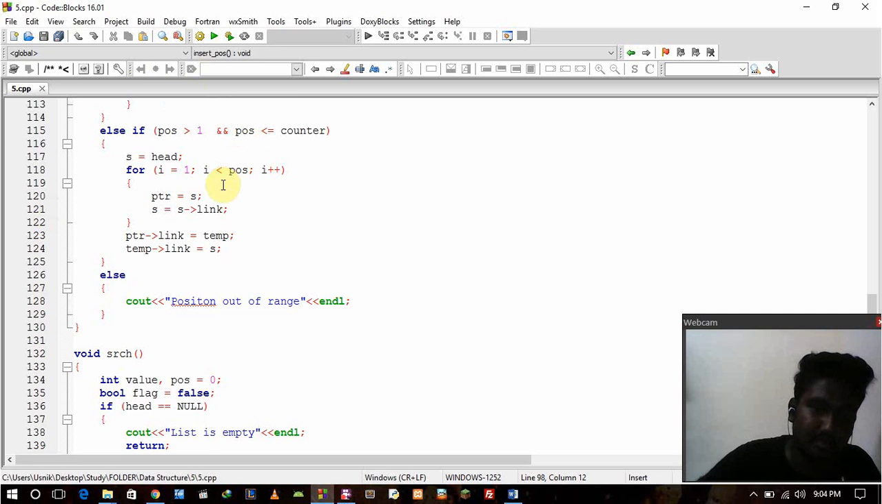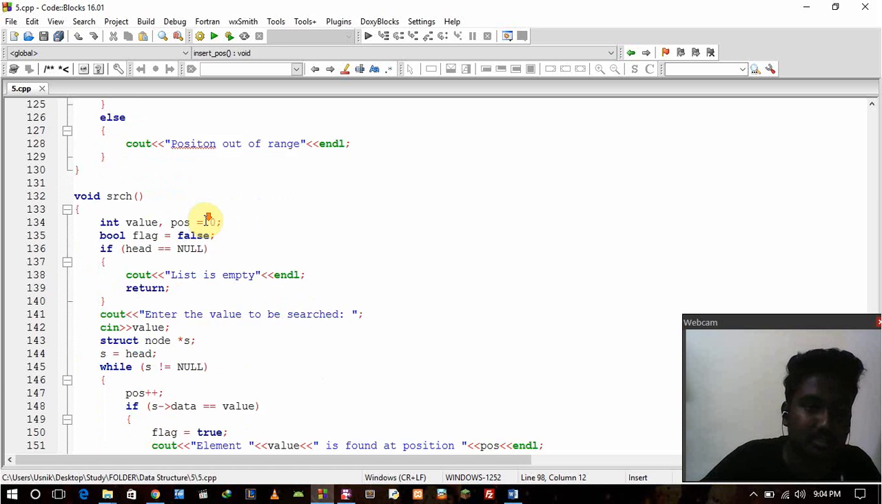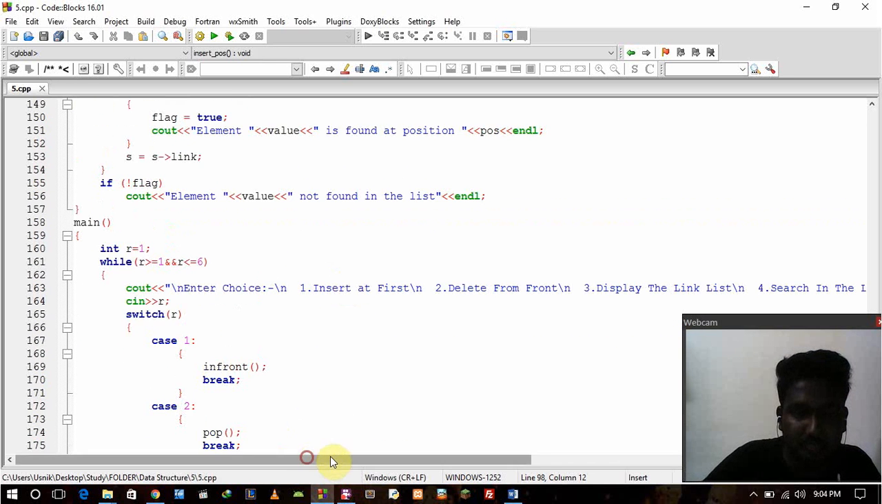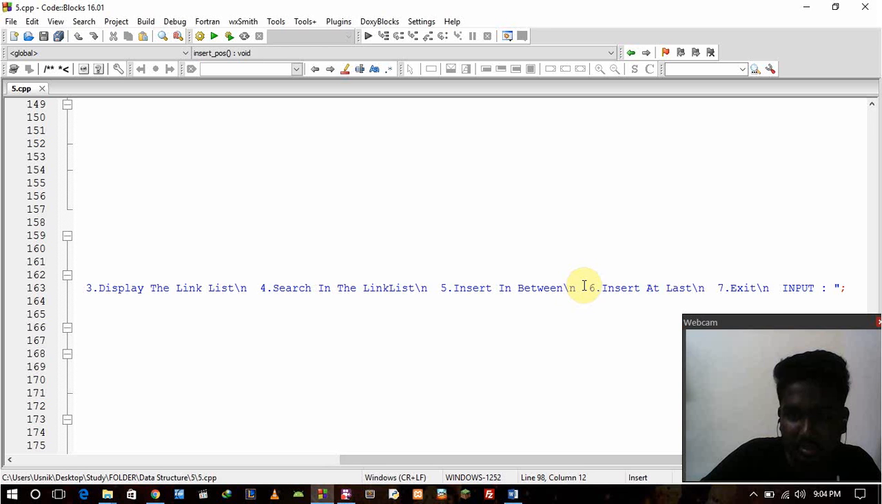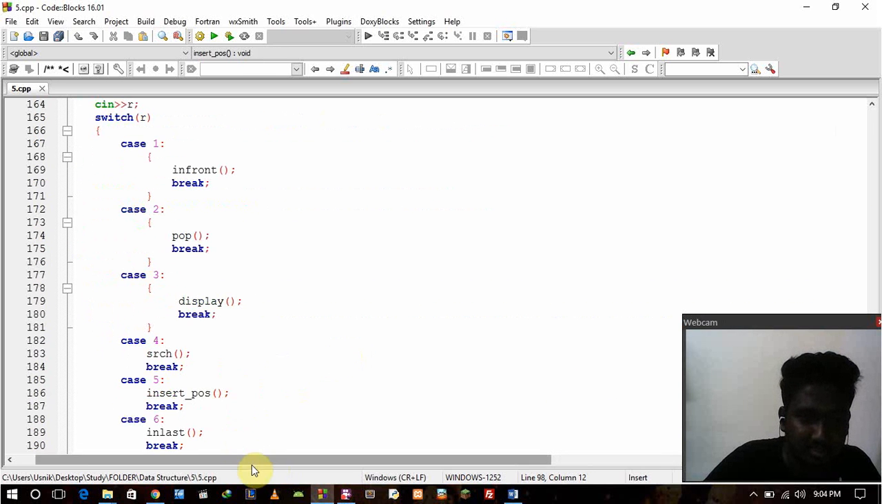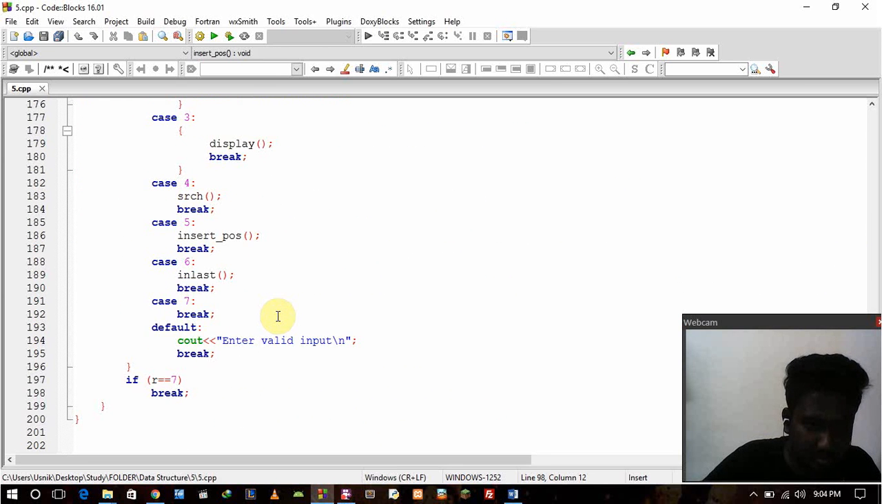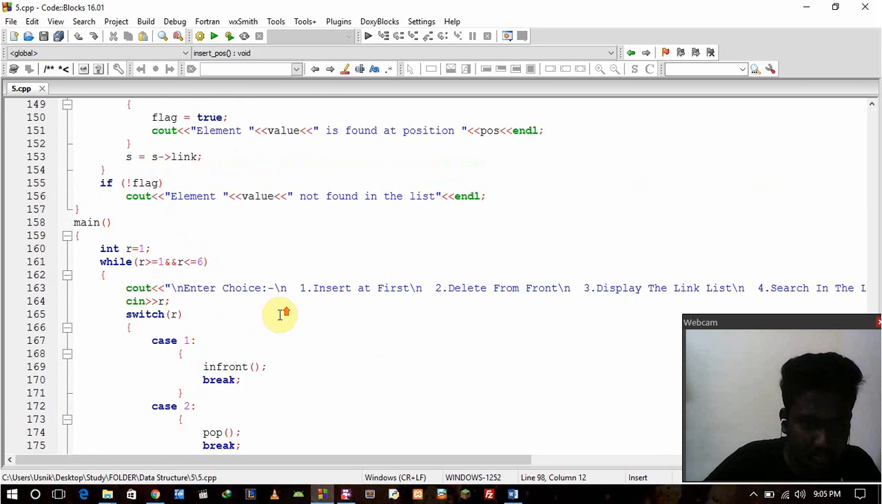And if the position the user entered is invalid, or more than the number of elements inside the linked list, then this part will get printed: position is out of range. And after that there is another function. If the user asked to insert at last, that is number 6, case 6, we'll go inside the last function. I guess that's the last function.